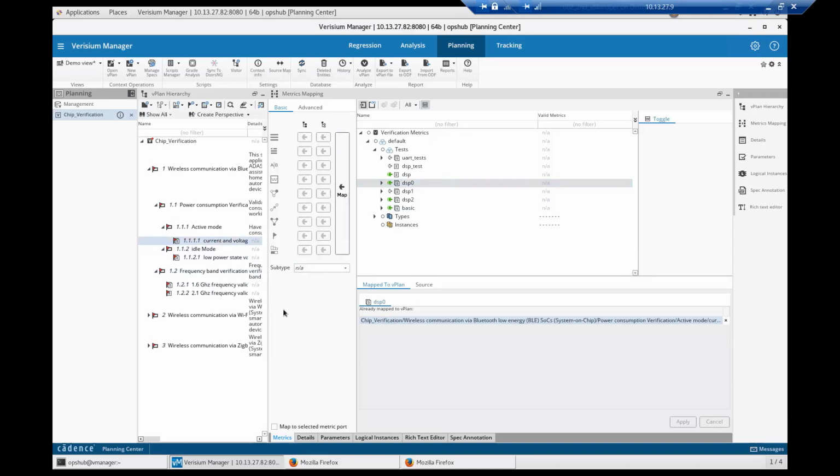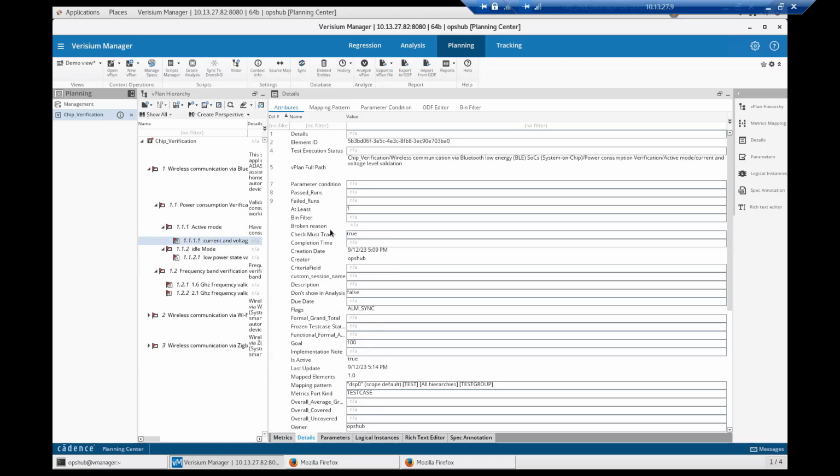Now all the metric ports are associated with the relevant metrics of the golden regression, but we can see that the details of verification metrics are not available at the metric port level, because in the Verisium Manager, the results of regression are not persisted into the database. So we will run a script to copy the results from verification metrics to the metric port in Verisium Manager.